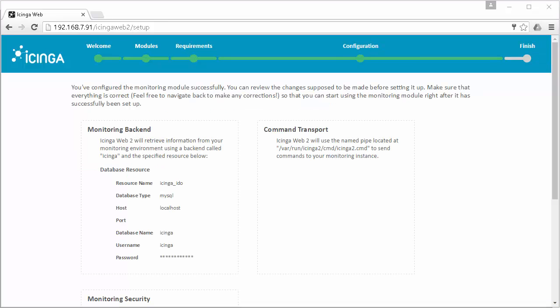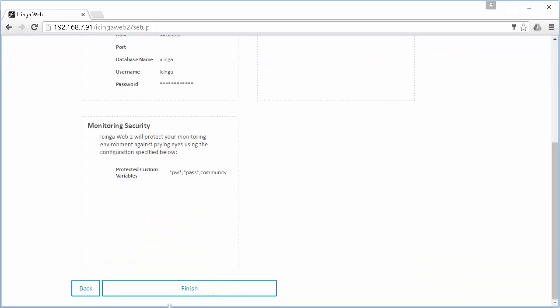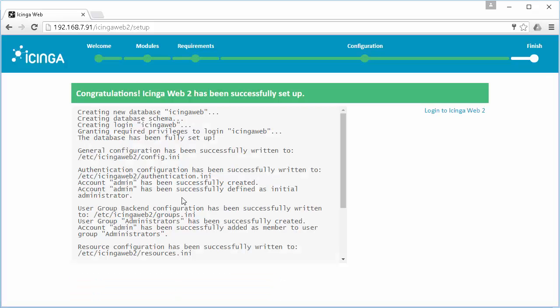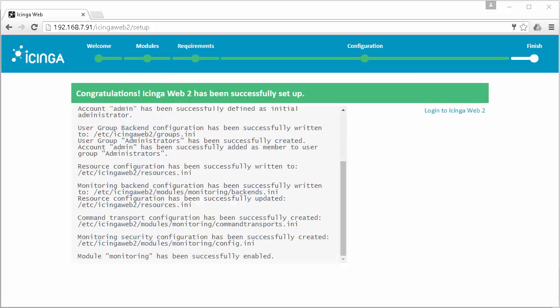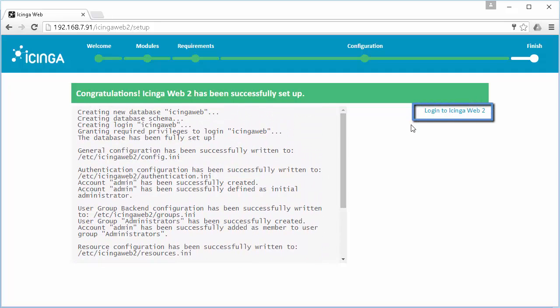This page will give us summary of our configuration. Review everything. Then click the Finish button to perform the final installation. Looks like our icingaweb2 has been successfully set up. Please review the logs for any errors. Now click on the Login to icingaweb2 link. This will take you to the icingaweb2 login screen.